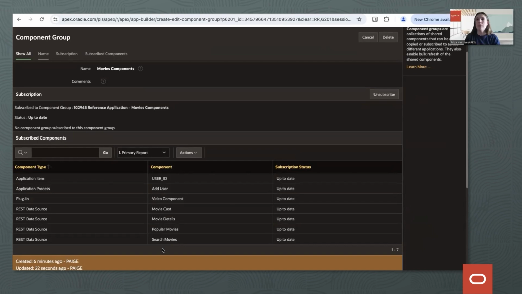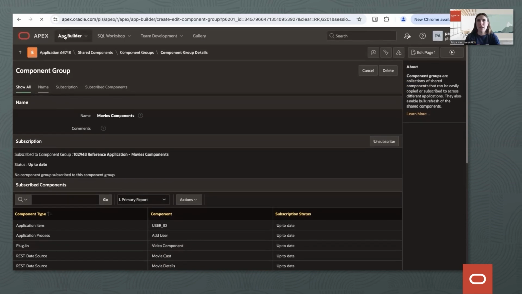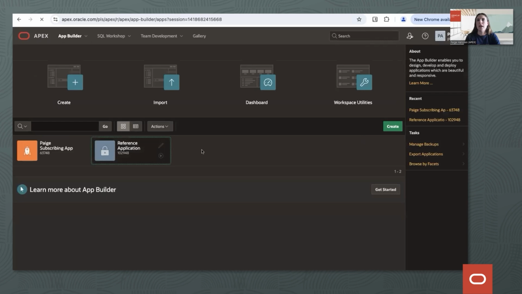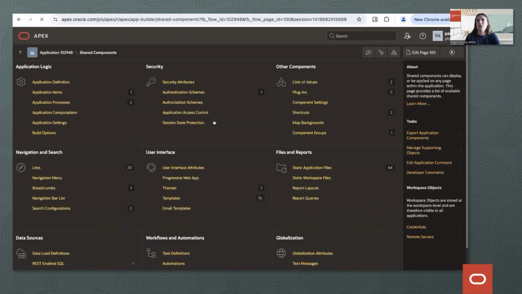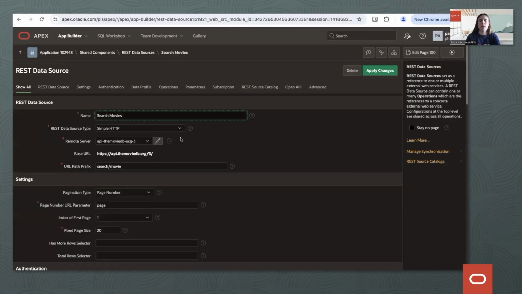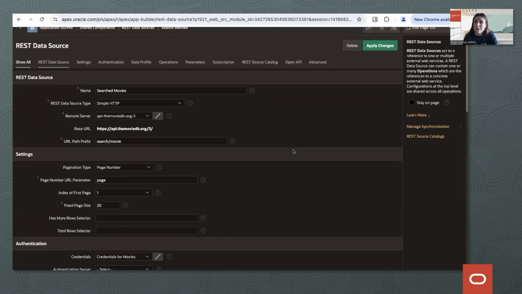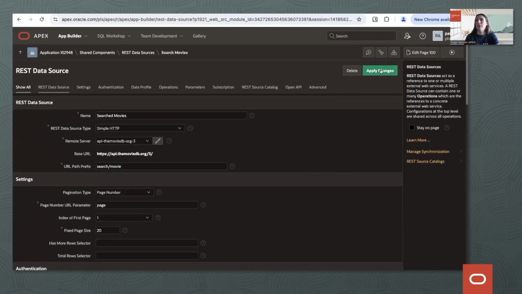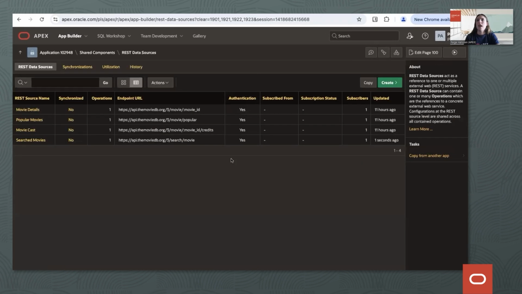Let's make another change. Let's just do a simple change, let's rename one of the REST data sources, for example. Something simple, something easy. Let's go back to our reference application, shared components. I'm going to choose my REST data sources, and we'll change search movies, and we'll just update the name of this from search movies to searched movies. Not that different, but different enough, right? I'll apply changes. And let's say I'm not going to push changes right now, right?